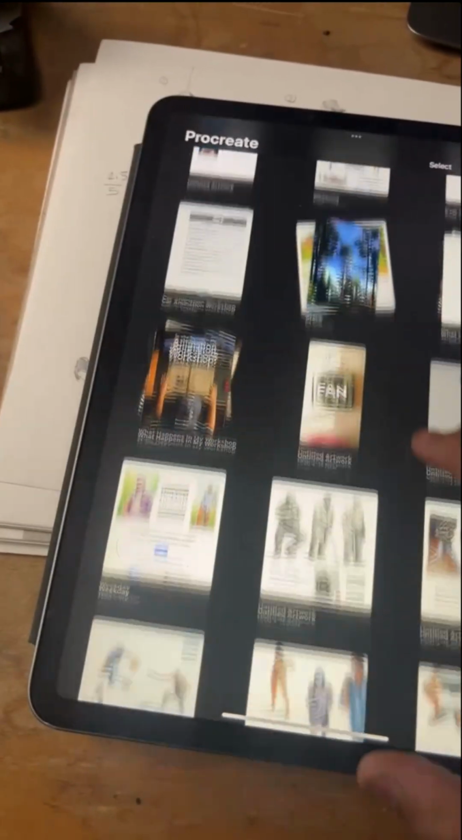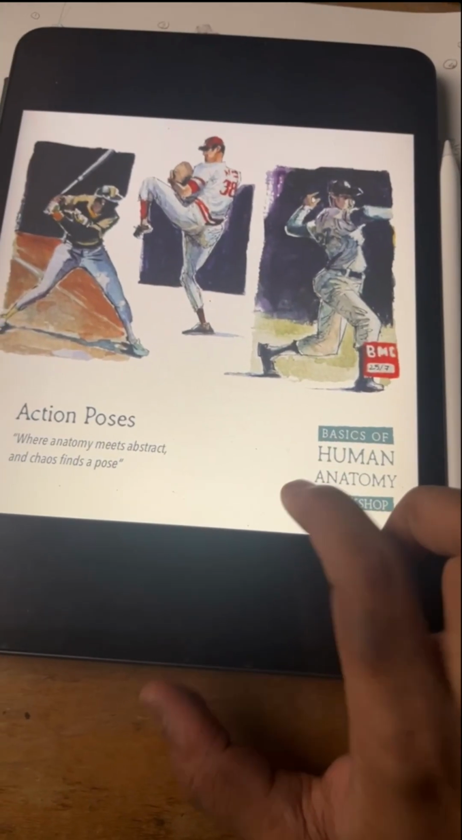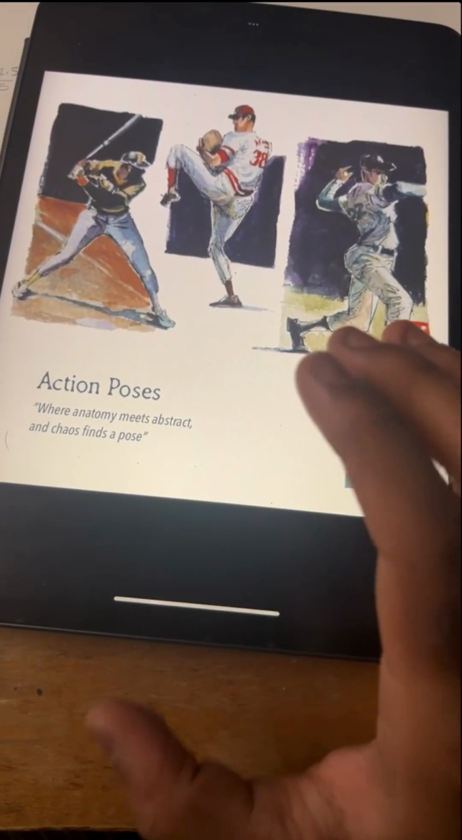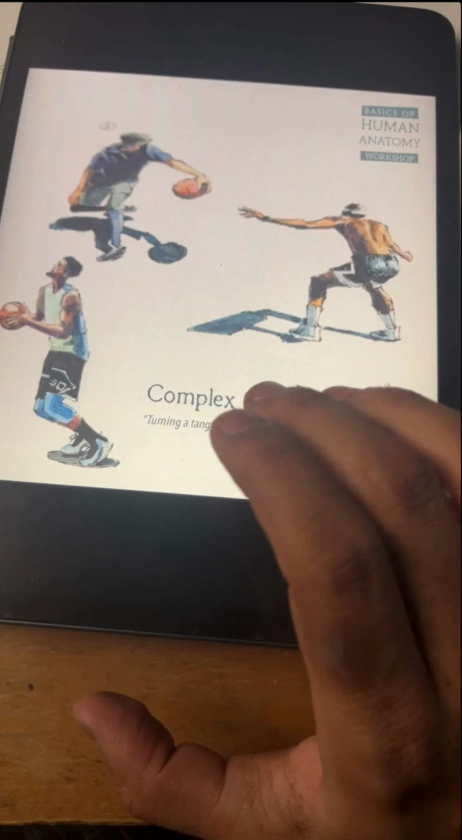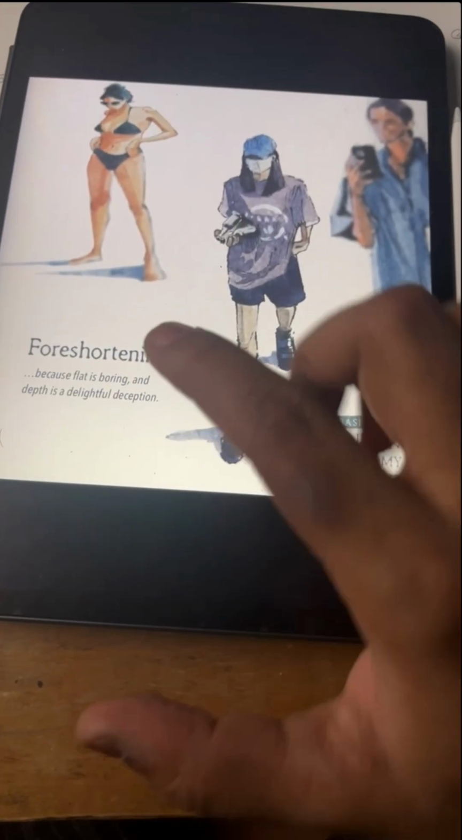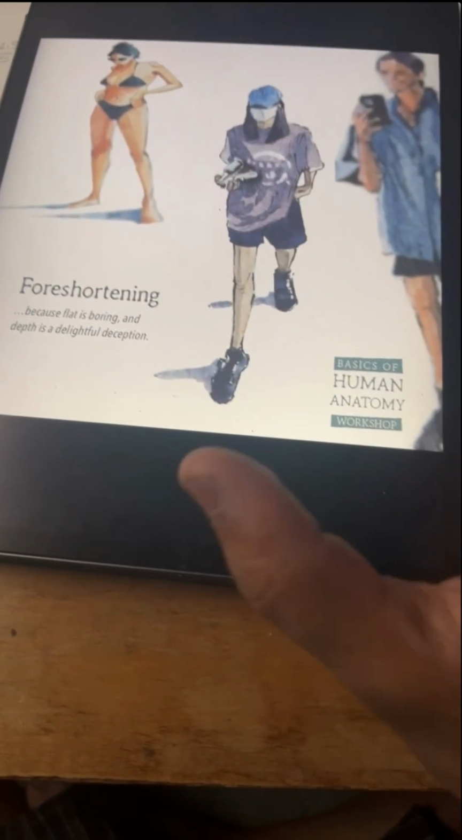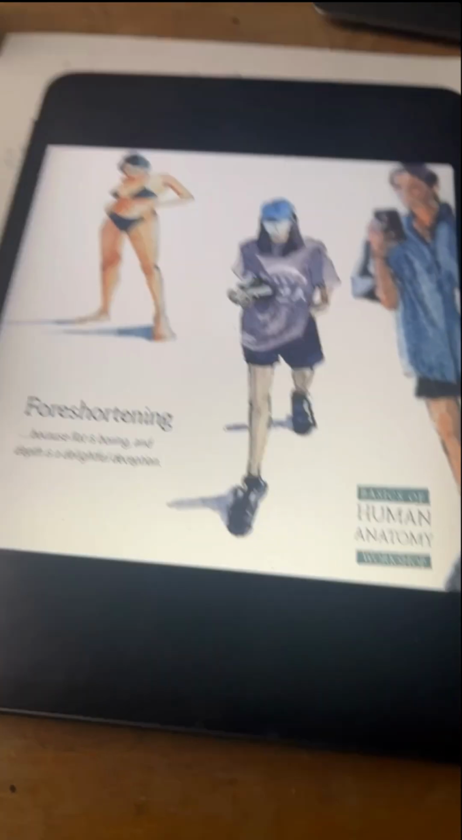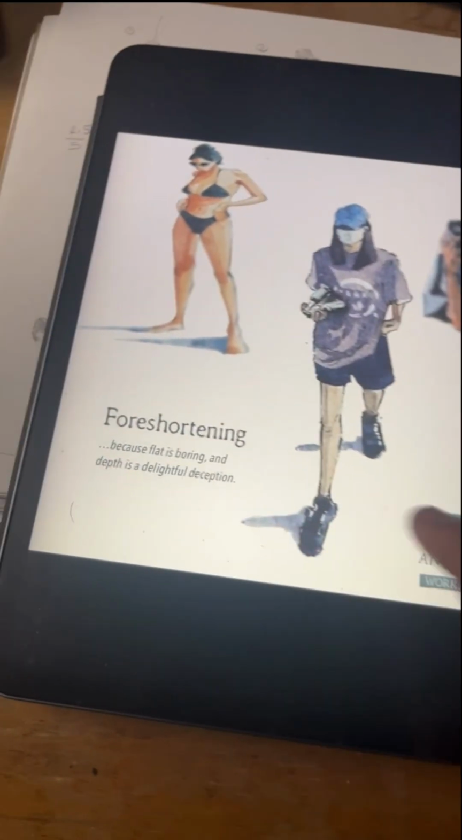Let me show you, if I go back into the gallery. For instance, here we'll be doing some value studies, some action poses such as these, while also using some watercolors. We'll be doing some figure sketching throughout the session. And there are several aspects of drawing, like foreshortening. If you are drawing a human figure from different angles, the limbs of that human are shortened due to perspective, so we'll be doing those things as well.